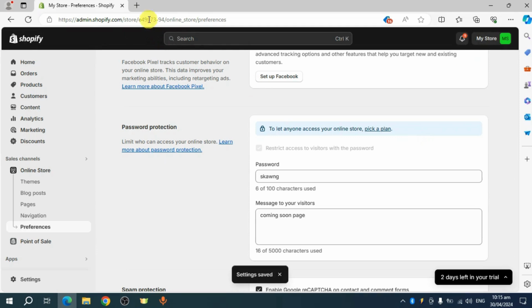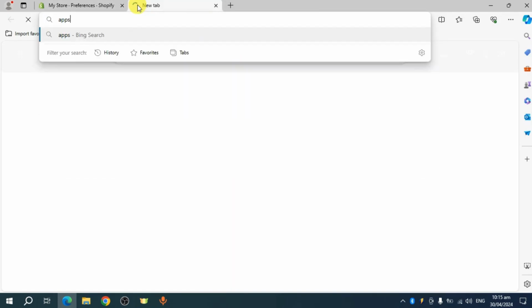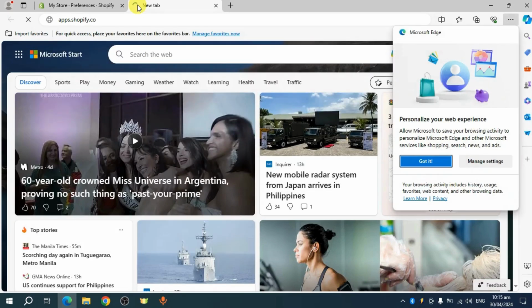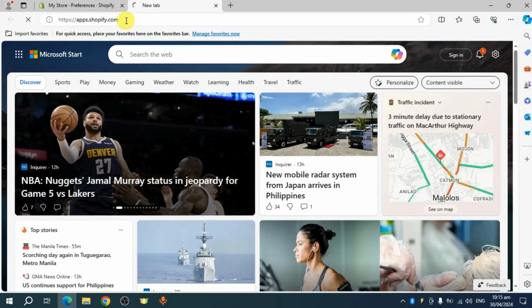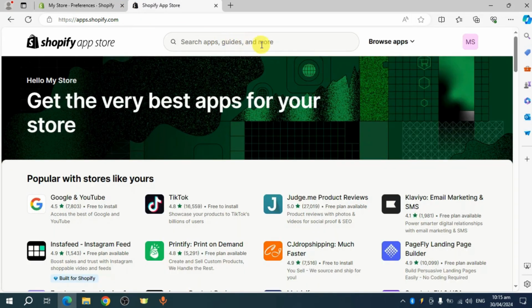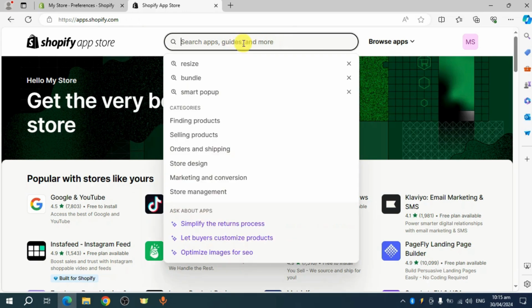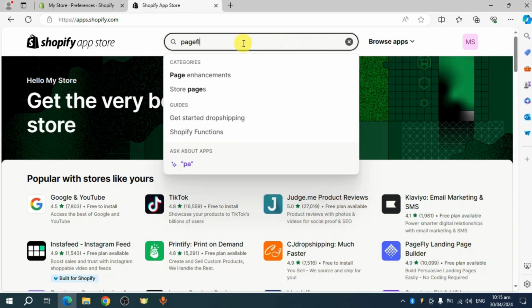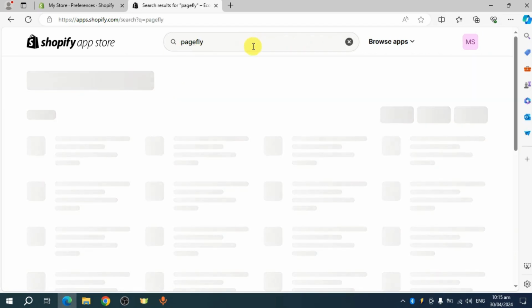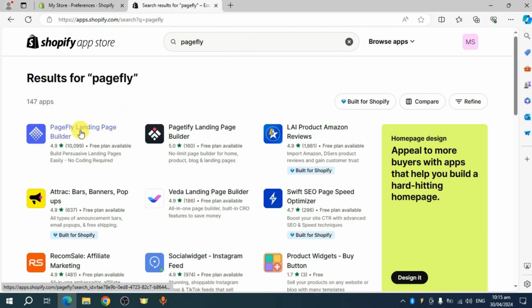And then after that, open a new tab and search in here for apps.shopify.com. So let's search for that. In here, you should be able to see this URL once we have headed over to it. Now, this is that page. Just click on this search result and then search in here for PageFly. Then let's search for this landing page builder. Once you have done that, you should be able to see this. So click on this right here.